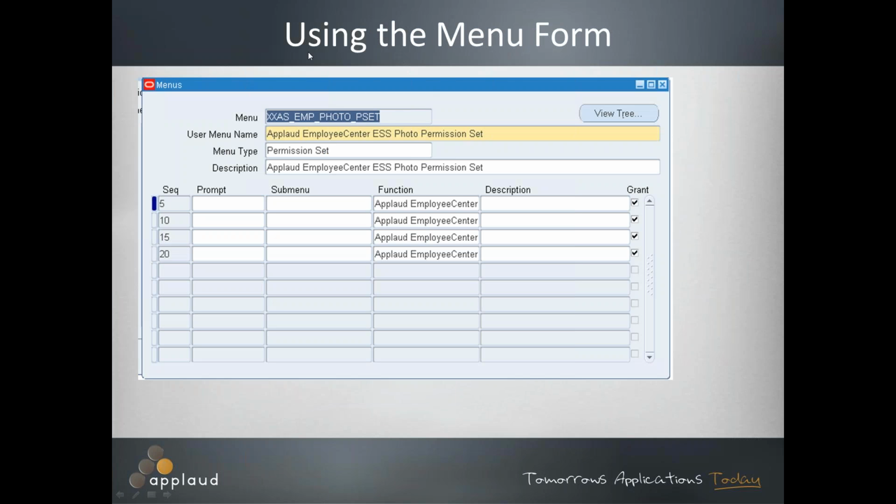Now you can use the menu screen to also query them back if you prefer using this screen. Certainly, if you've been an Oracle consultant for any more than 3 days, then you'll have definitely used this screen before, and you can query back permission sets in here. You can also query back permissions in the function screen. You see on here we've got a special menu type that's set to permission set. That indicates that that is a permission set, not a regular menu.